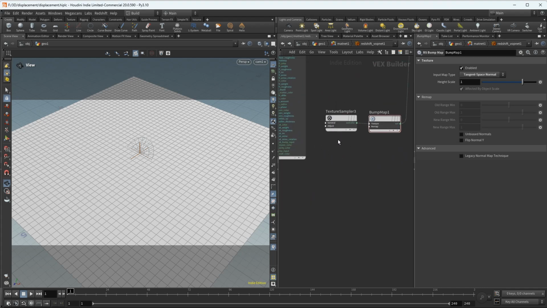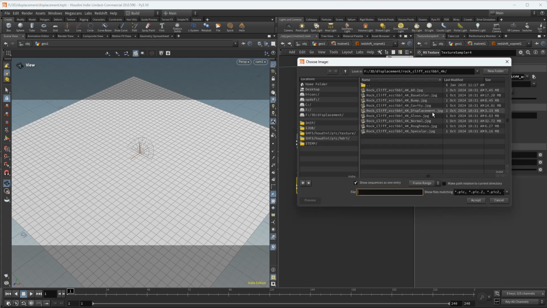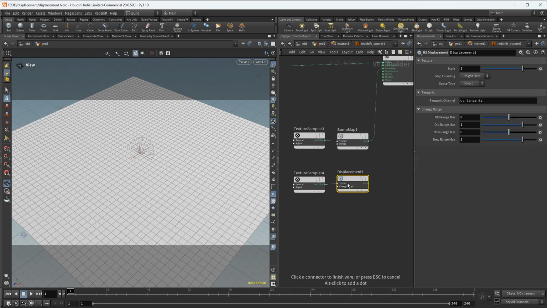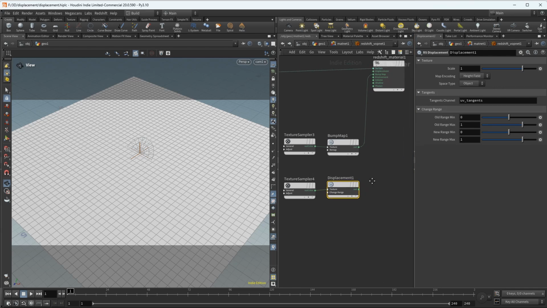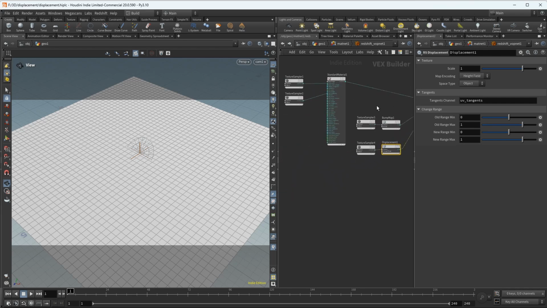Next we have the displacement texture, and this needs a displacement node. Here at this node, make sure to have the map encoding set to height field. And also for Megascans textures, make sure you change the range from 0 and 1 to minus 0.5 and 0.5.